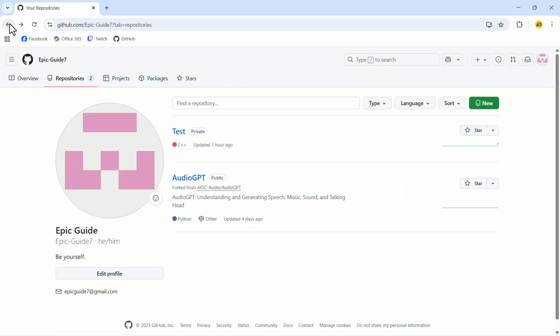Now let's go back to the main repository page and refresh it. Here, you can see that we have successfully changed our repository visibility from private to public. By following these steps, you can easily make your GitHub repository public.